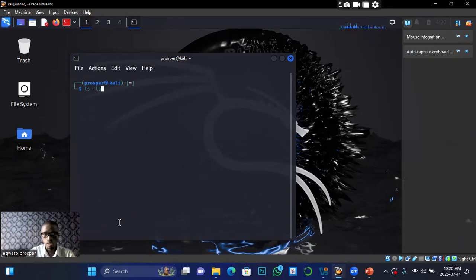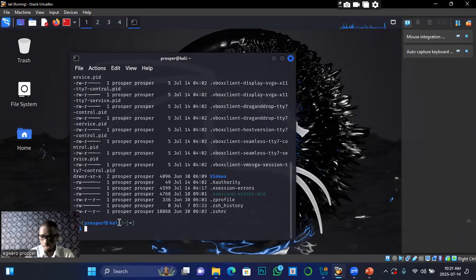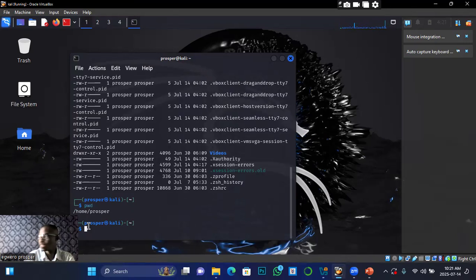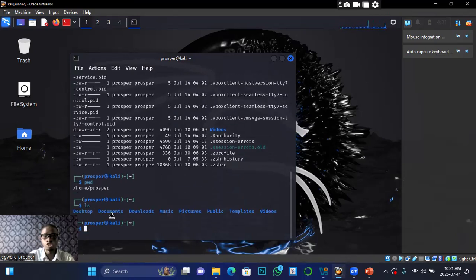Is that taken? All right, so the next one is cd. cd means change directory. We have this note with us, change directory. Now, for example, if I do pwd, it tells me that I am currently in Prosper, and the Prosper is in home. Now, if I do ls only, then it shows me that I have other directories, I have Desktop, I have Documents.